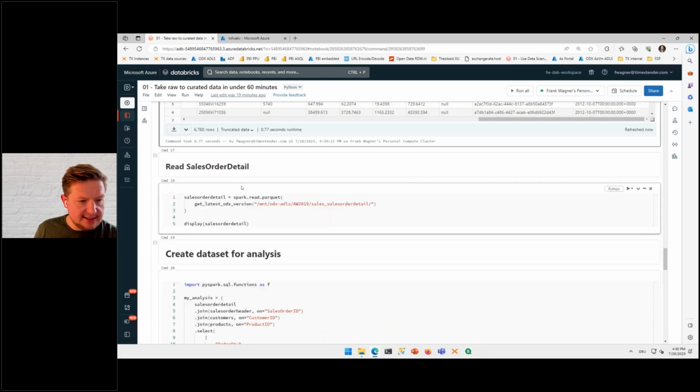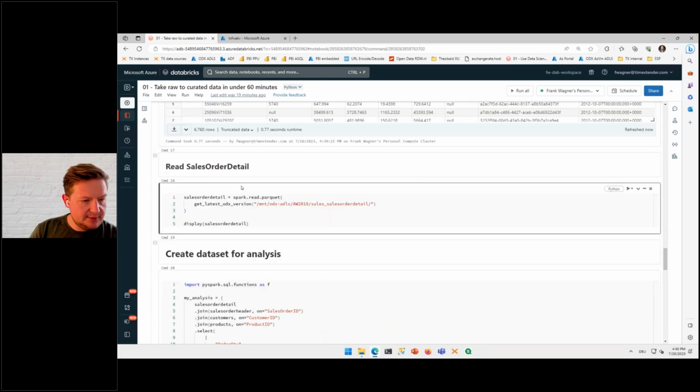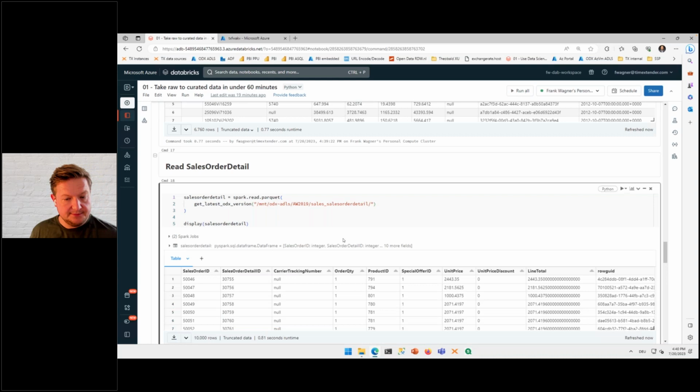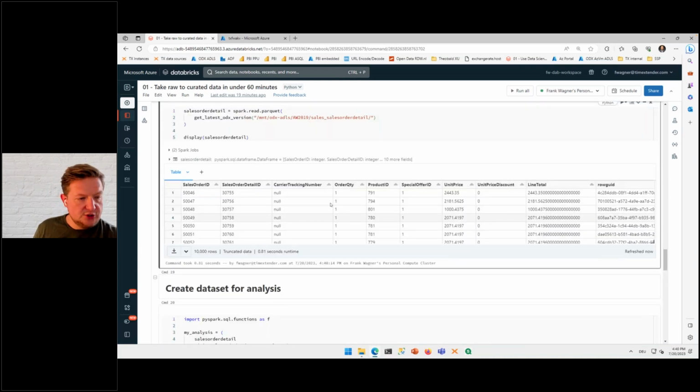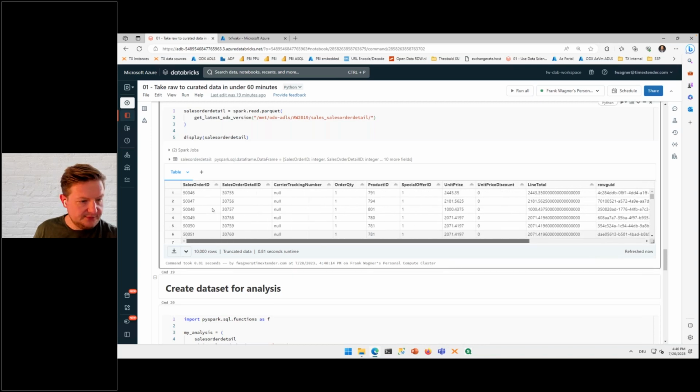Now let's also get the sales order details table. Again, now the code is very simple, right? And now it's repeatable. Sales order detail equals Spark read Parquet, get the latest version from the base folder and display the result. So now we also have the detail level available here.